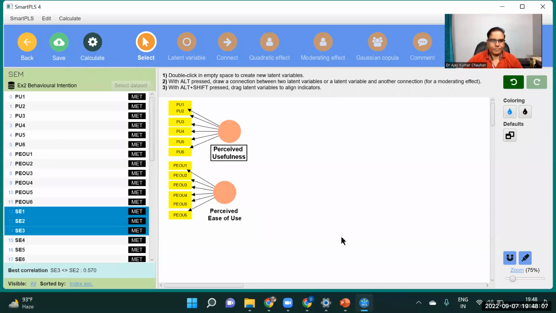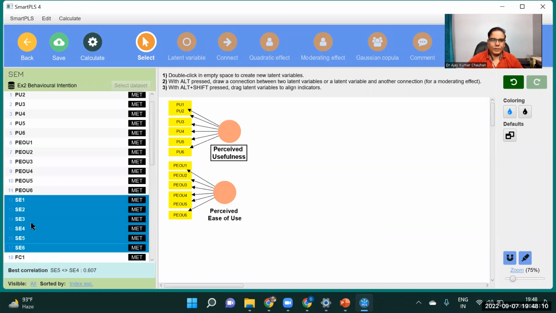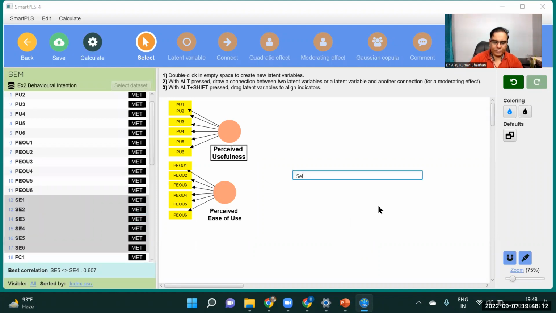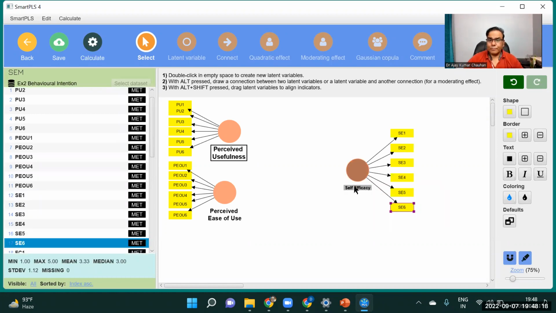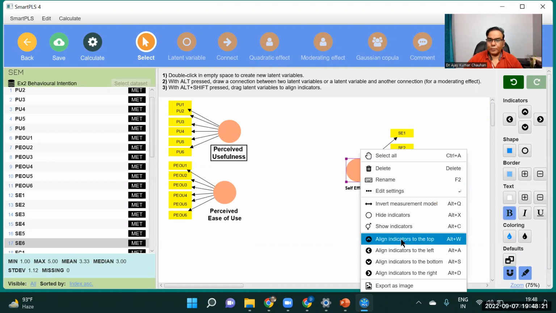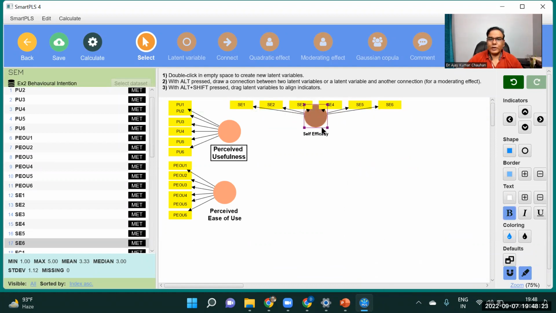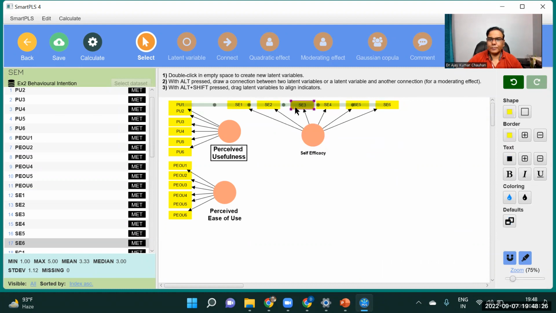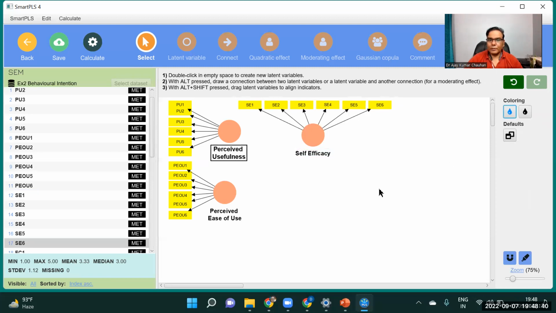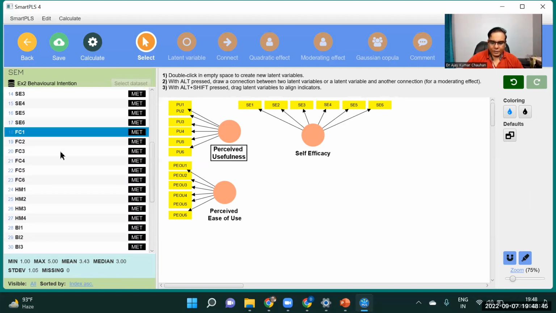Similarly, I am repeating for the others. This is self-efficacy, shifting to the top. So one or two items come on the top. Playing with the software is important for practice. And facilitating conditions.